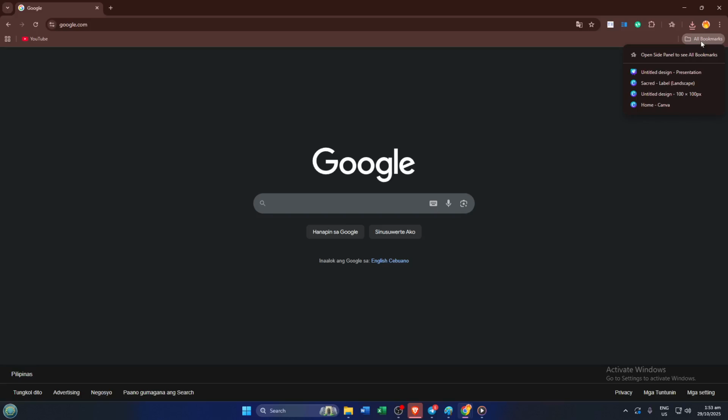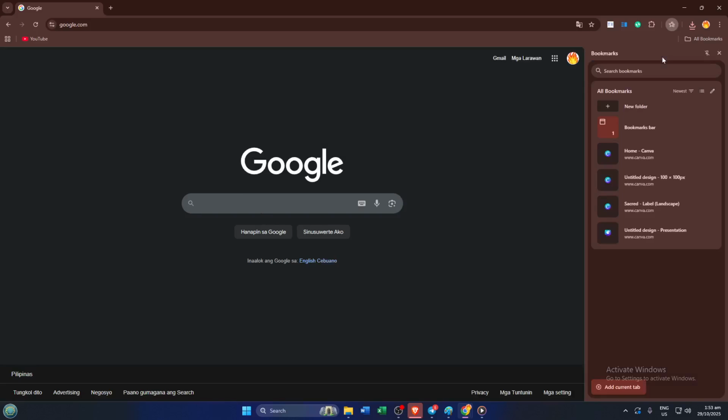After you've clicked All Bookmarks, pay attention to the small icon or button that says Open Side Panel. This is how you'll view all your bookmarks in a full panel that slides out from the side of the browser window. The side panel makes it much easier to see everything at once, and it's a great tool for organizing. So click Open Side Panel, and you should see all your bookmarks neatly displayed.